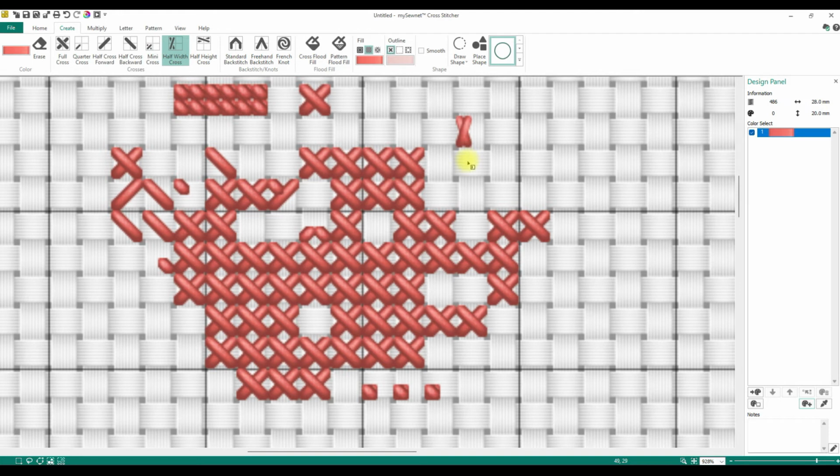Half width cross, that makes little tiny ones, and two together makes a full cross, or it doesn't make a full cross, it just fills in that square. And you can do it the opposite side as well. And this kind of gives you a different look.